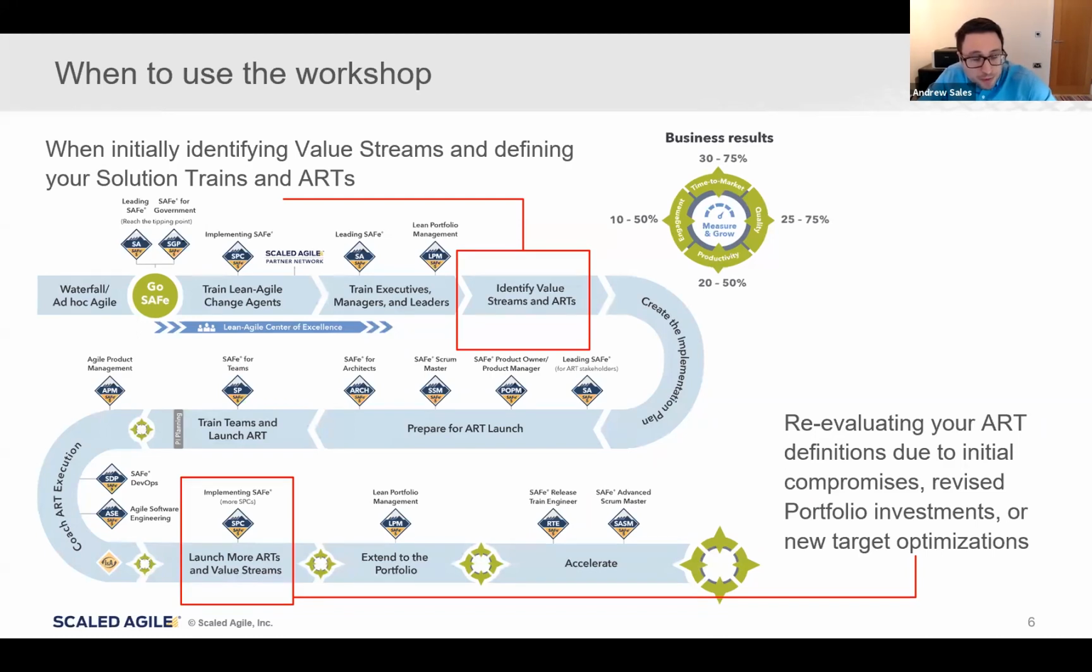And then, of course, it could be that you're running the workshop for a second time because you're identifying value streams and ARTs in a brand new SAFe portfolio. And depending on the purpose of the workshop, whether you're running it for the very first time or running it to adjust your value stream definitions, that's really going to impact how long you take to run this workshop.